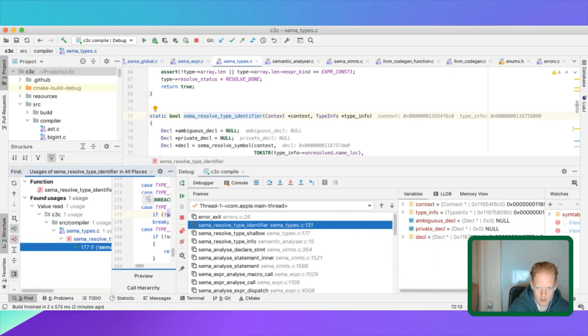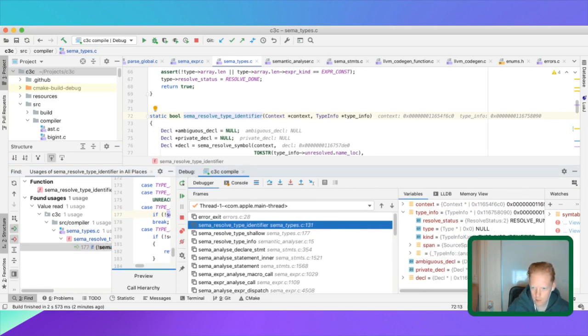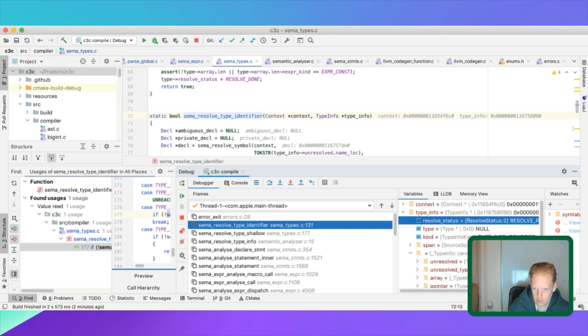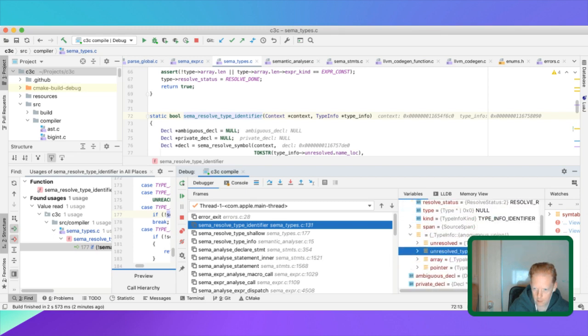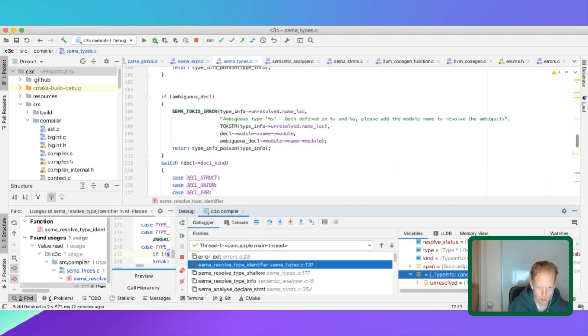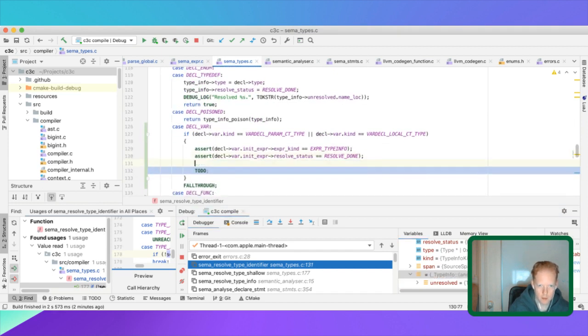So I have to make sure that the data that I have here, how does it look? I have a type info identifier. It is unresolved, yes. So I have just a name. So I can resolve that to anything. Actually, the type info is fine. I can just overwrite this. So I'm just going to overwrite the type info here.